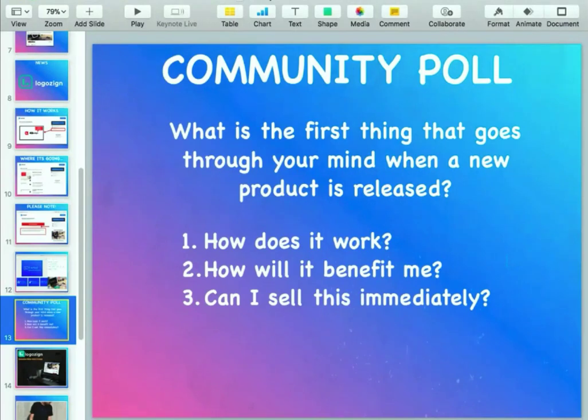Because if I'm going to invest the time in learning it, I need to get a return on it. And so that's always the first thing that goes through my mind. But everybody else usually focuses on how does it work and how's it going to benefit me. Now, let me explain something to you. The reason I always think about how can I sell this immediately is because I learn how to work it real fast if I can sell it. That always puts a deadline on me, and it makes things happen faster. But that's just me, and I understand that.